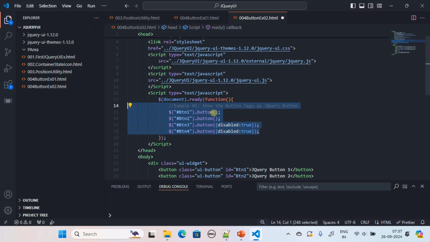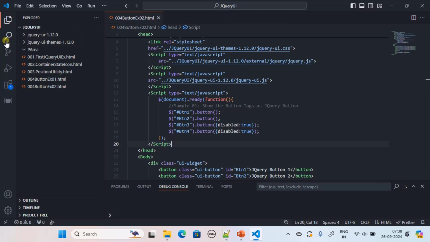Alright, button 1, button 2, right? We are simply calling the button, but here for button 3 and 4 we are calling the button function with the state disabled is true. Alright, we are setting the disabled state as true, so these two buttons will get displayed as disabled buttons. Now we will save the content and run this example.